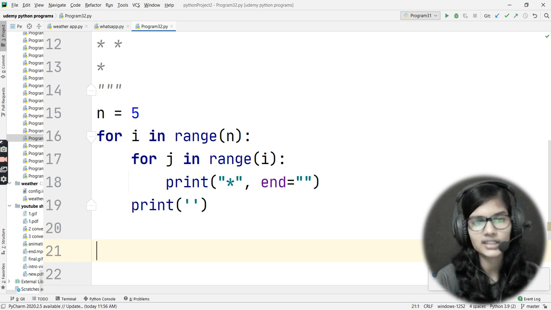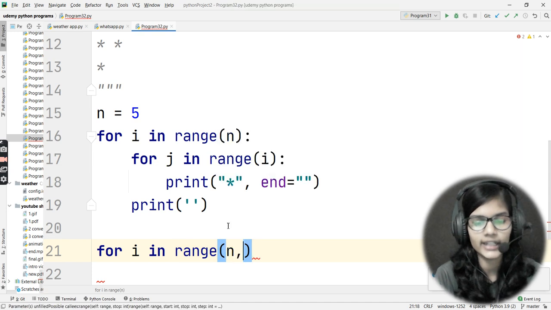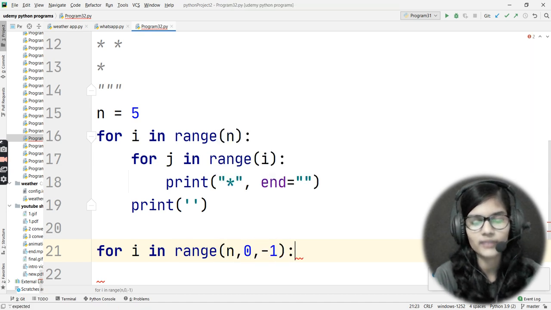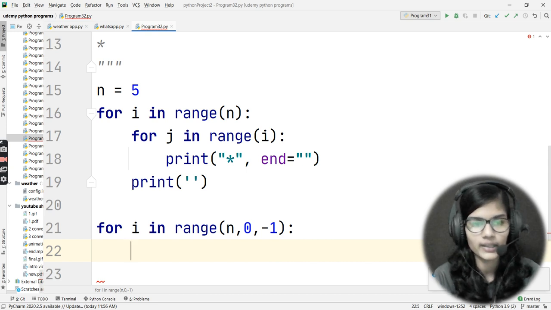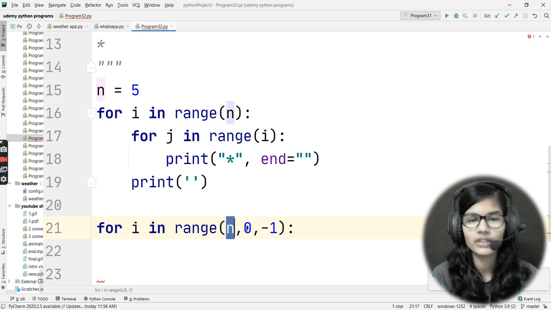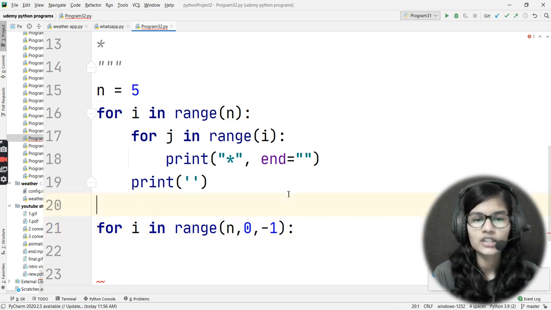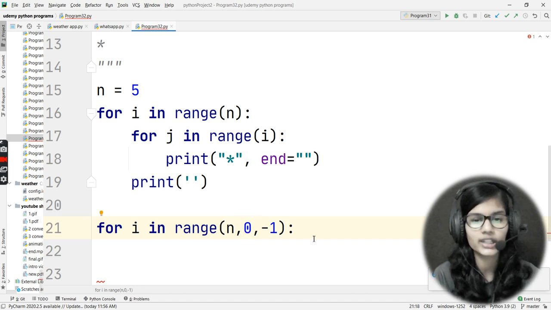Now for the decrement of the stars, I'd be applying another for loop. So for i in range, into the bracket I'll be putting here n comma 0 comma minus 1. Because of this minus 1, my program will go into the reverse order, right? Now when I put 0 here, this 0 is my ending value. So 5 comma 0 means it will go till 1, right? So 5 comma 1. Okay, hope you got that idea.